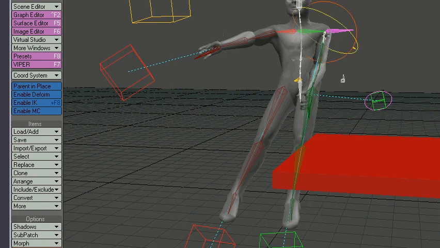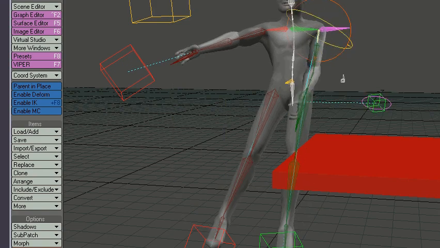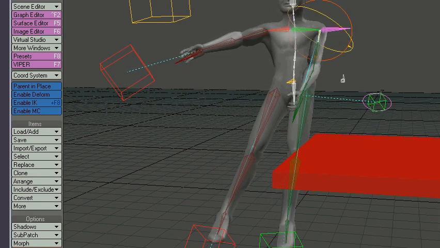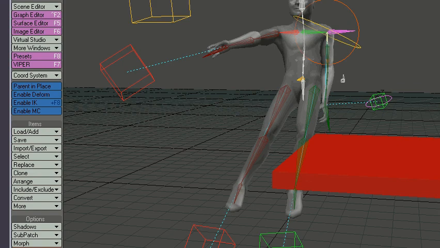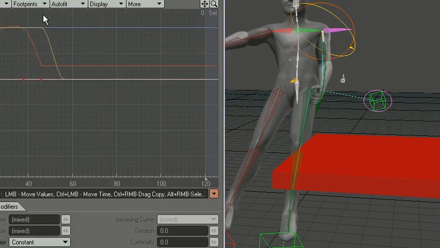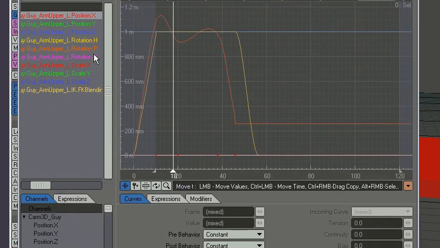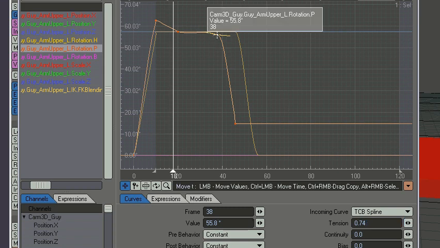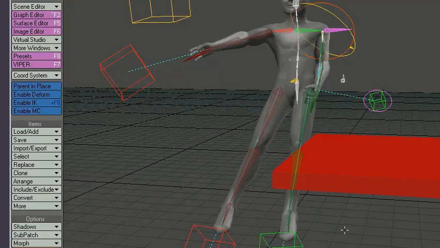This bone looks good over here, but over here not so much. Oh, I know why that is. Because of the dip. It is all spline smoothed out. That should look a little better.